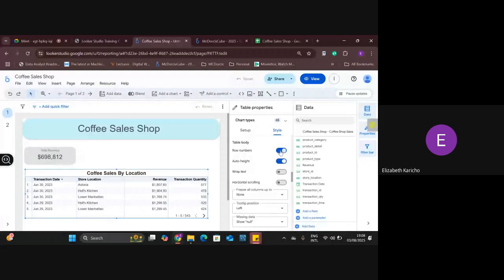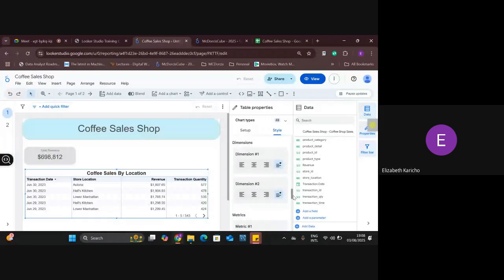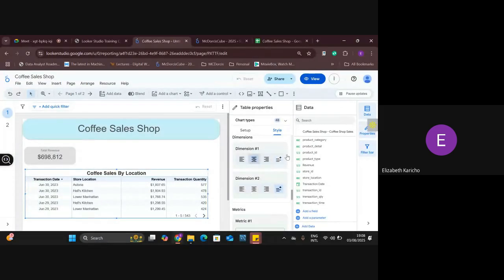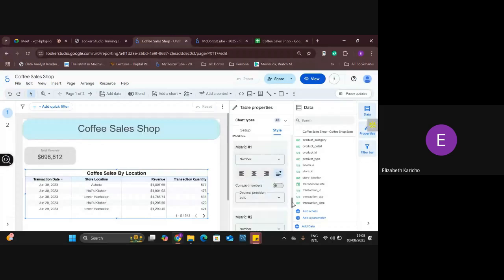If you want the row numbers to be shown, as you can see right now, we have 1, 2, 3, 4. If you want to hide them, you can do that as well. You can always just play around with it. If you also want the tables to be wrapped up, you can always just select that. Depending on how you want it, if you want the dimensions to be centered, you can choose that too. But I noticed of late this function is not working. I'm not sure why.